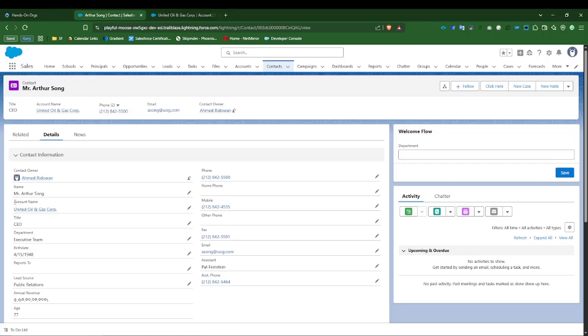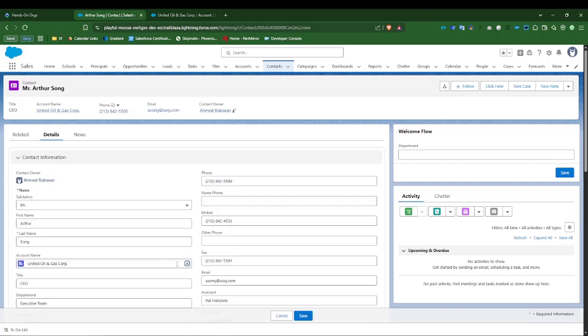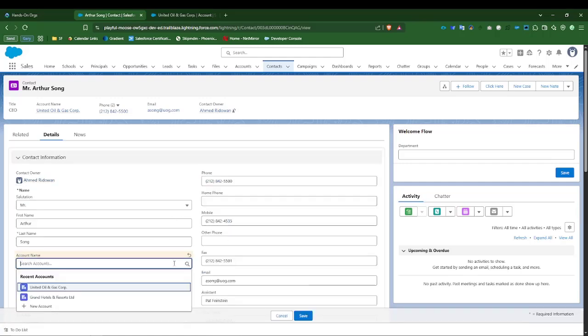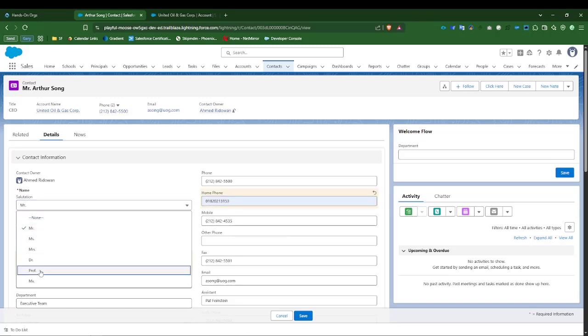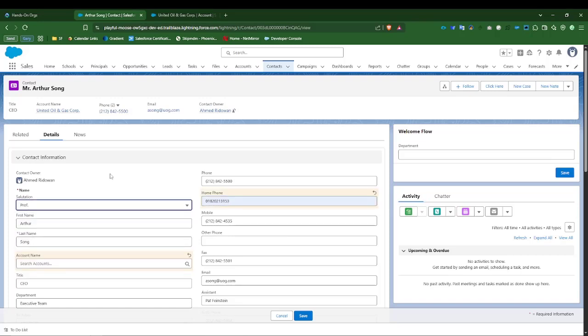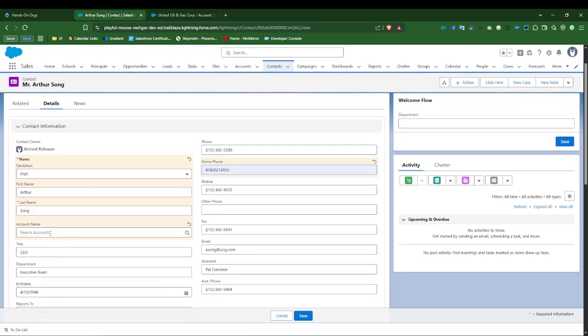So we have created a field called account name here. This is just a field, like any other field. So this is a number field. You put your number here. You put your name here. Something like this. Let's make him professor. So yeah, just putting the number here. But you need to put the information of his company, which company he works in.